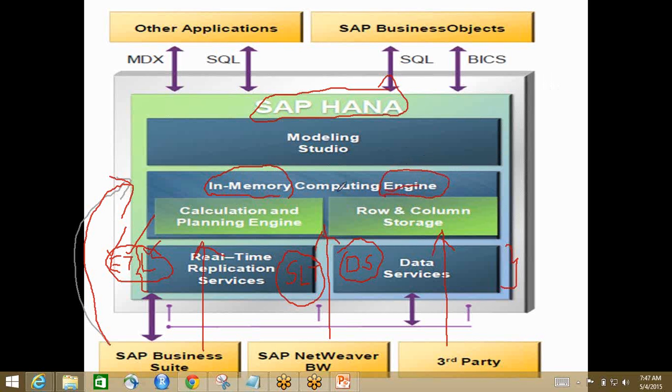Apart from these engines, you will have an engine called the OLAP engine. You have a join engine. You have a calculation engine. You have a row storage engine and a column storage engine. And you have something called the graph engine. Each engine has its own task.